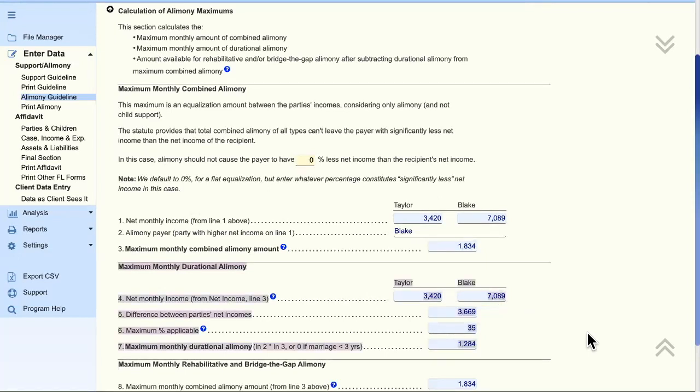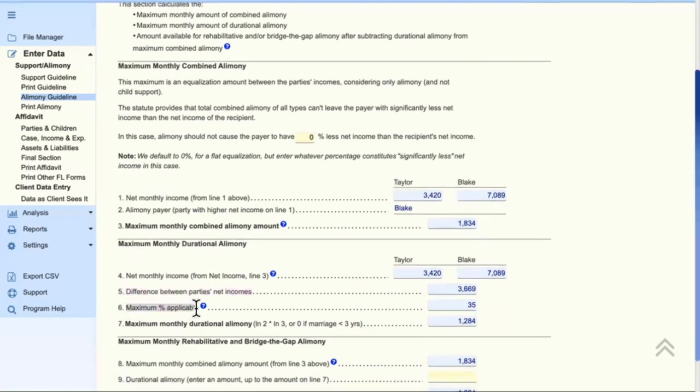The statute says that you find the net income of the parties, which is happening here on line 4. And then you calculate the difference in those net incomes. So again, all of this is blue and it's happening automatically. And then you take 35% of the net income, and that is durational alimony. It's super easy and it's super straightforward. So you definitely want to bring your eyes here because this calculation, again, it's right in the statute.